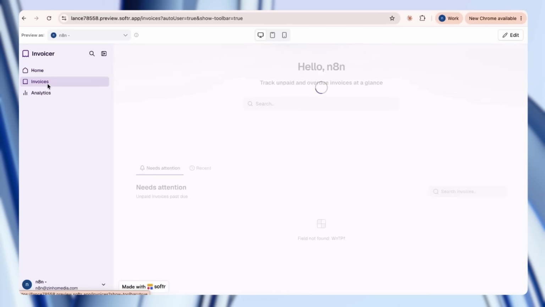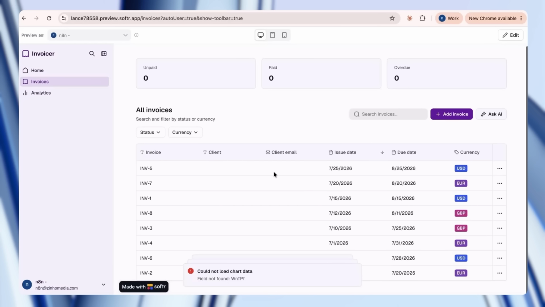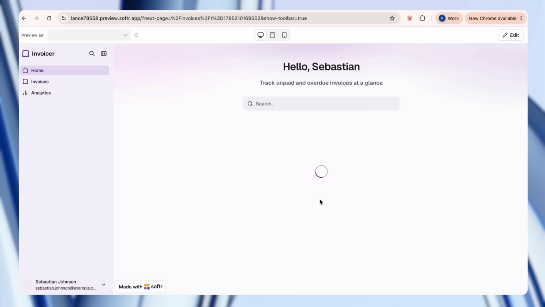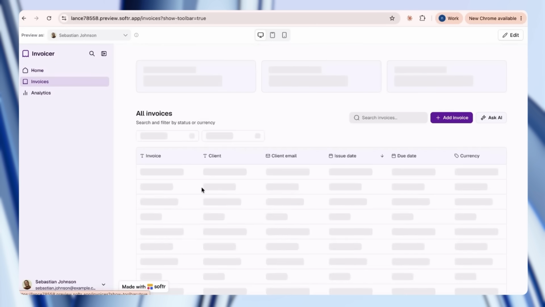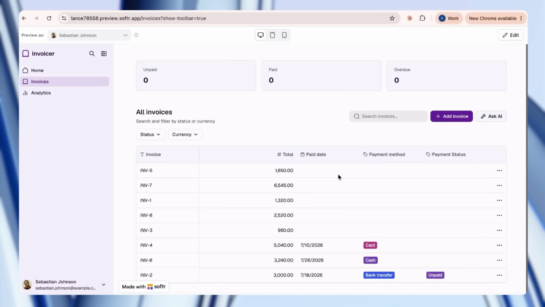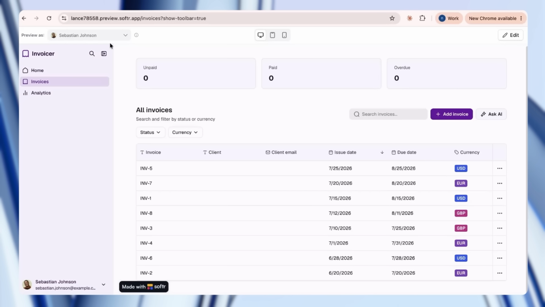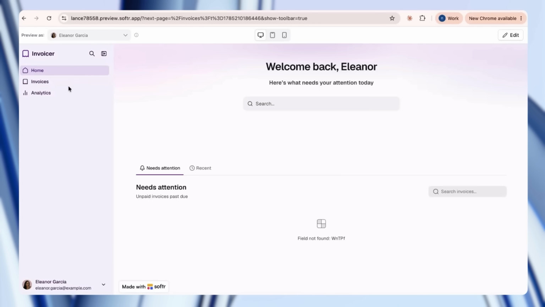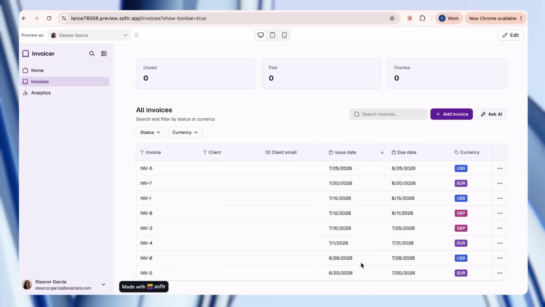That is me as the admin. Every client, every invoice, everything. Now, I'll log in as a client, and as you can see, it's the same app, but look closely. They can only see their own invoices. They can't see anyone else's data. They can't see anything that they are not supposed to. Real logins, real roles, real access controls, right down to which records each person can see, and it's all built in.